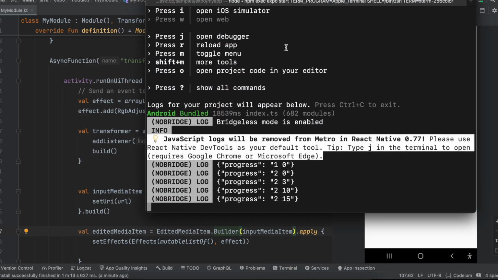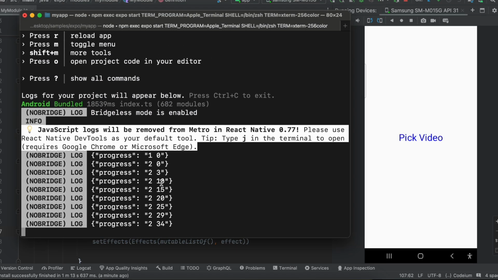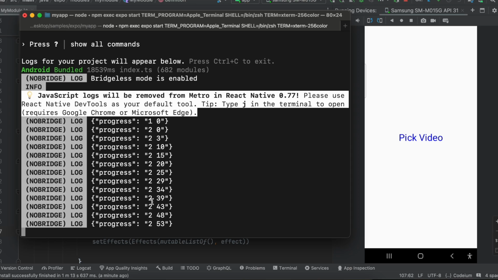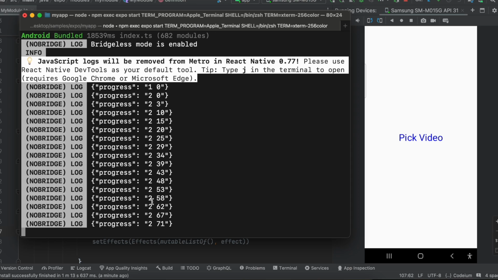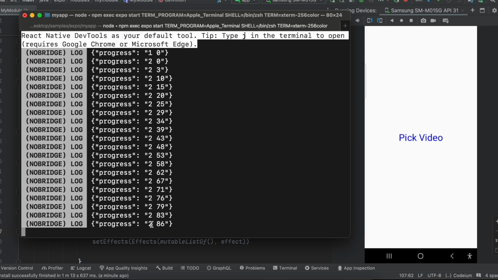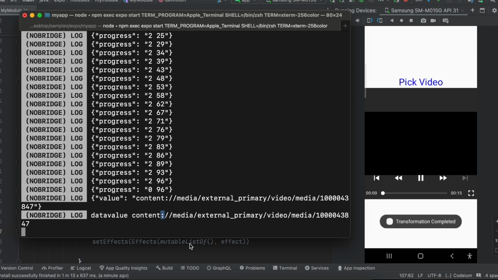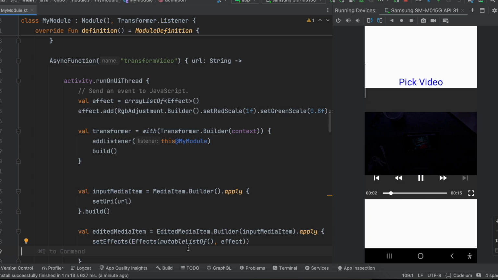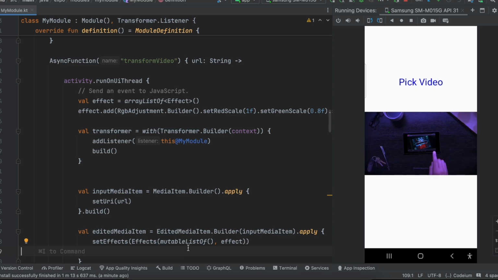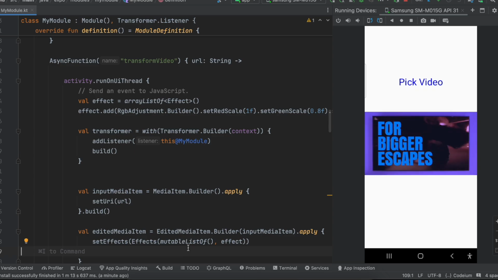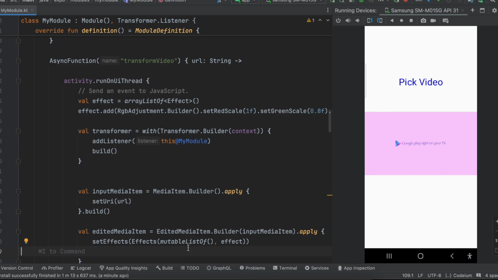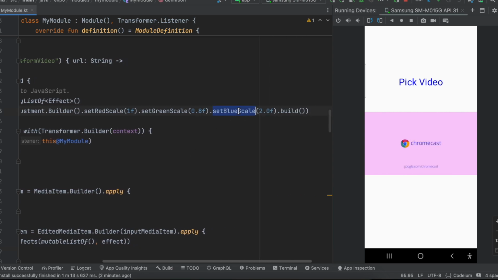Also, if I show you my Metro bundler, here you can see we are displaying the progress state. I'll explain more about that later on. Here, the 2 is the progress state, and this 96 is the actual progress. Here you can see I have changed the RGB color of this video. This is not how the original video looks, but the RGB color of this video has definitely changed, and it is more bluish because we have set the blue scale to 2.0f.